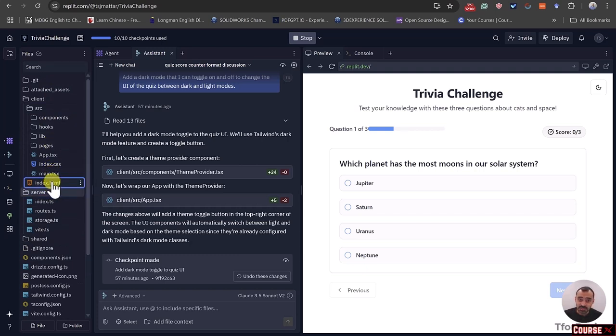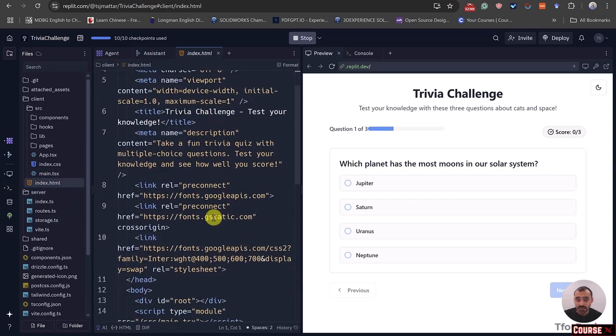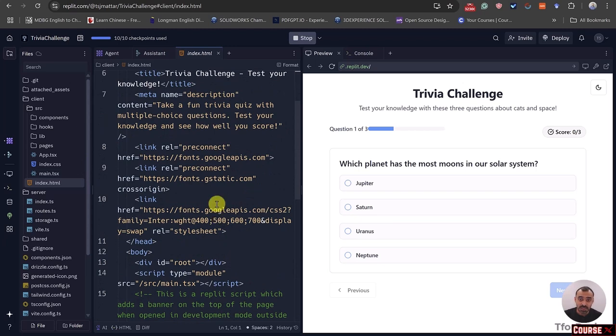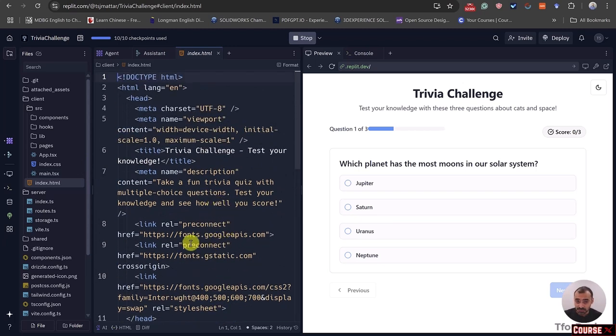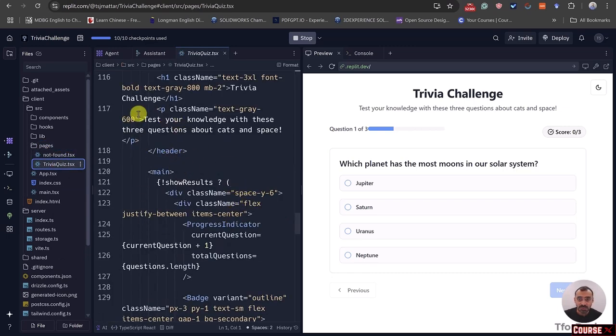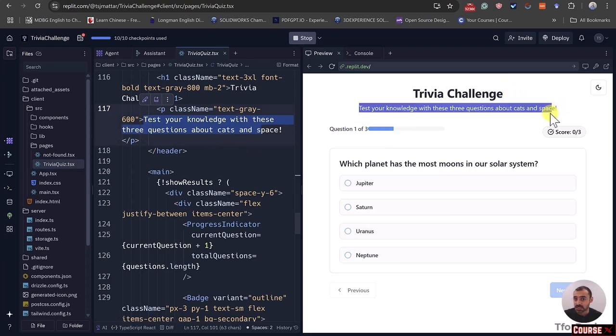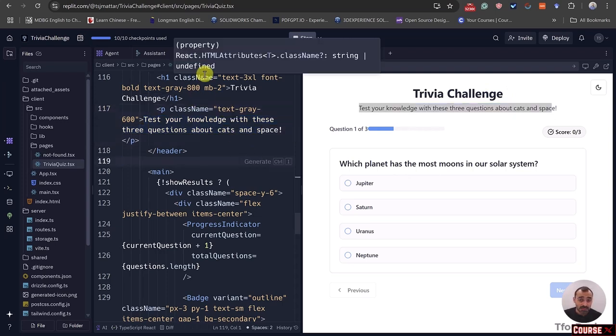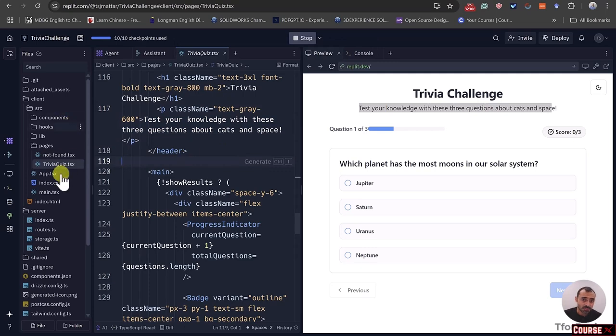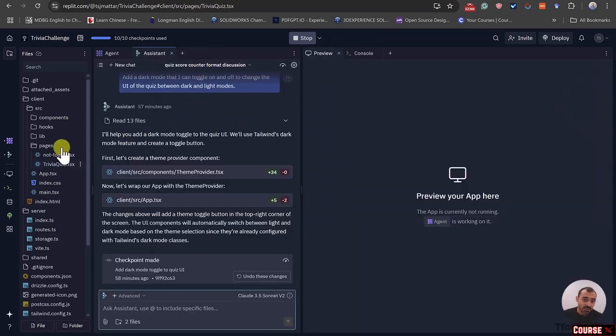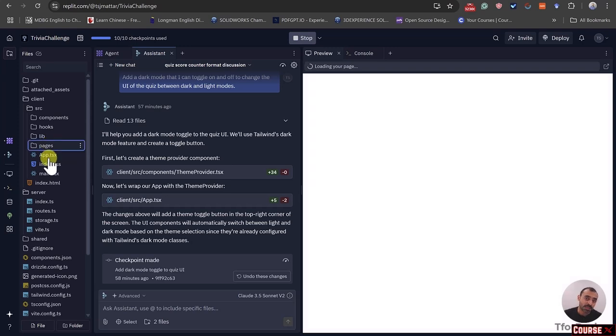So if I go to index.html, you're going to have the HTML for the app itself. And if I go to pages and I go to this one, trivia quiz, you're going to find this page, which gives the structure of this application. So here in the code, you have "test your knowledge with these questions about cats in space," and you have the same text here in your app. Again, for most non-coders, you will not need to check this out, at least not for now. Maybe we'll touch back on them later in the course.